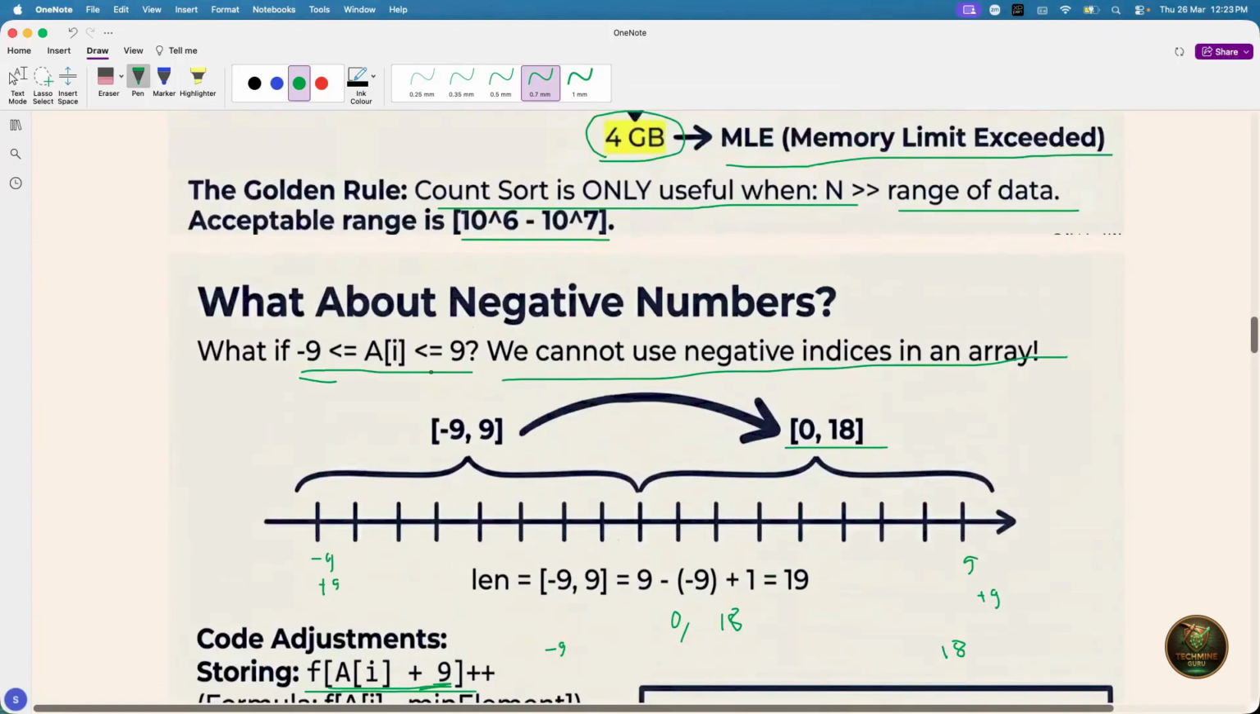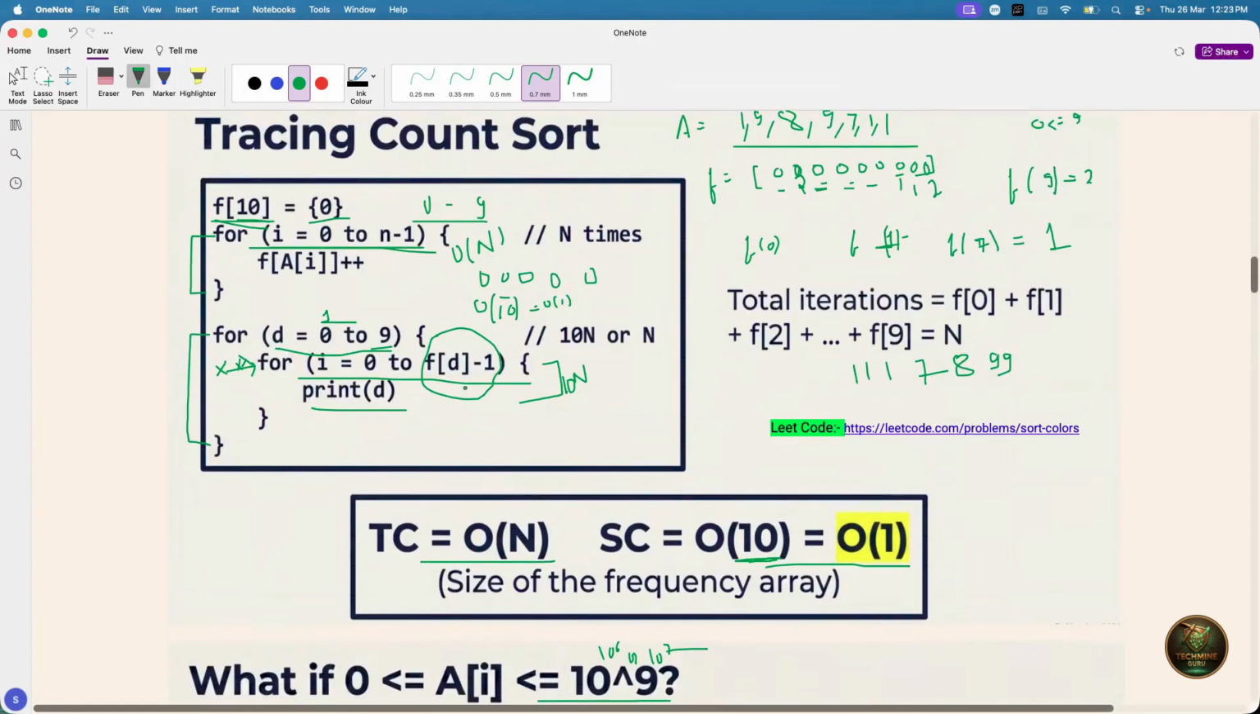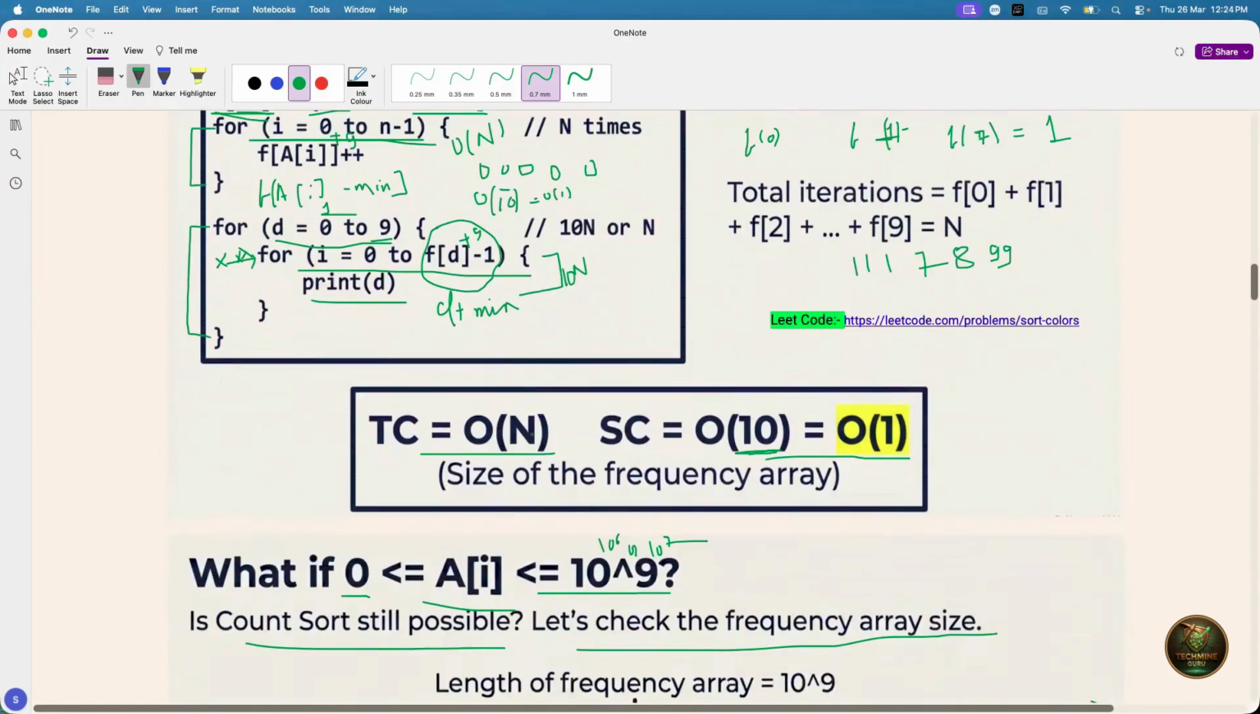So for handling negative numbers, in the above code, you just have to replace this f of d with f of d plus 9, and in this, you have to do f of A of I minus min element, which was 9 here. So this formula will change into f of A of I minus min element, and this formula will change to print of d plus min element. So this is the minor adjustment you have to do when the range is between negative numbers and positive numbers.